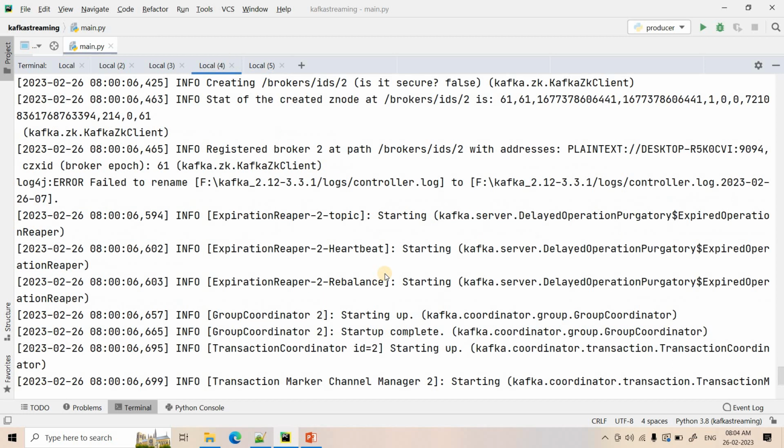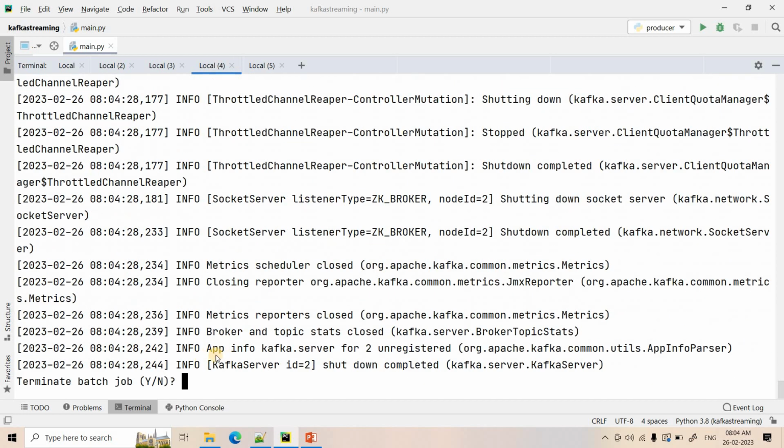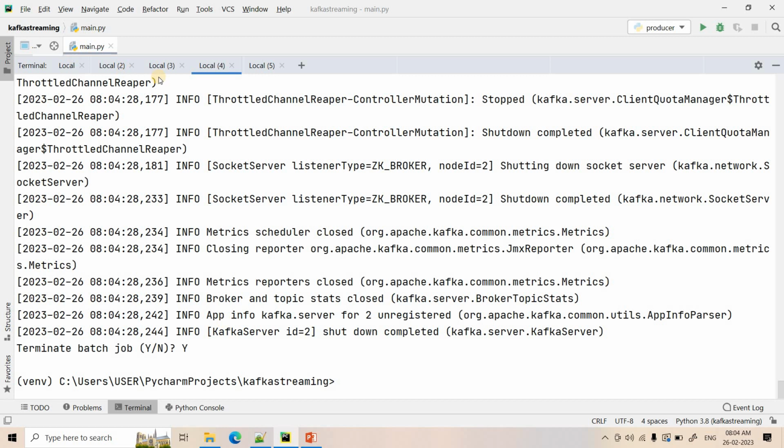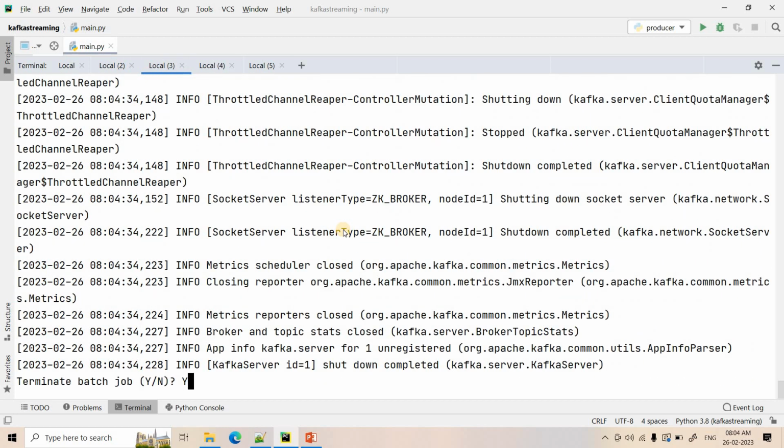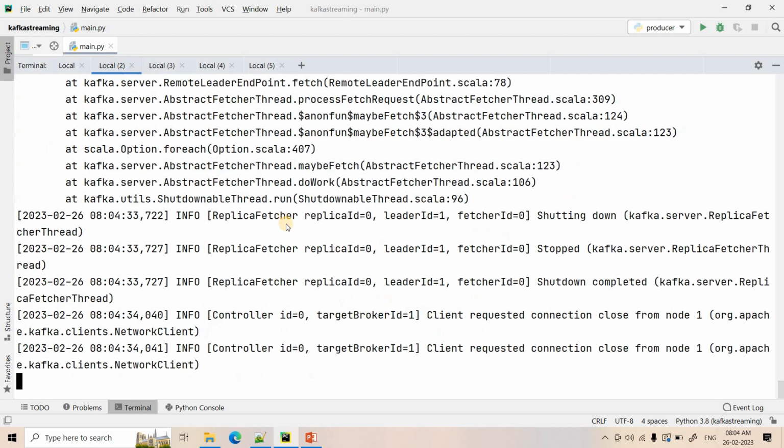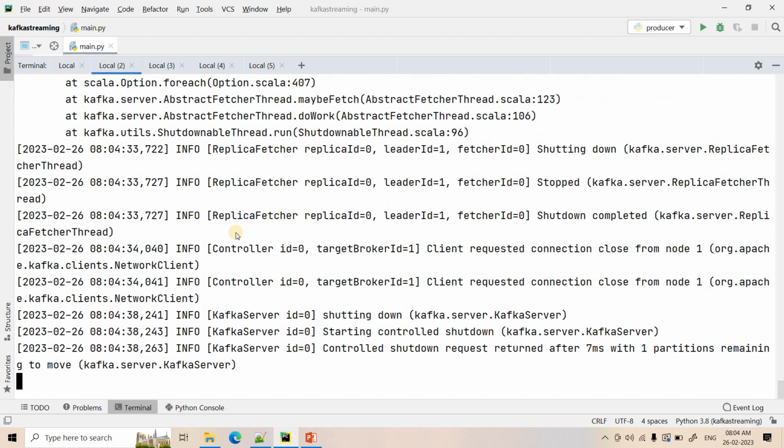Right? So for that experiment, what I will do is stop the brokers that are running. So here broker 3 stop, here broker 2 also I am stopping, and here broker 1 also I am stopping.